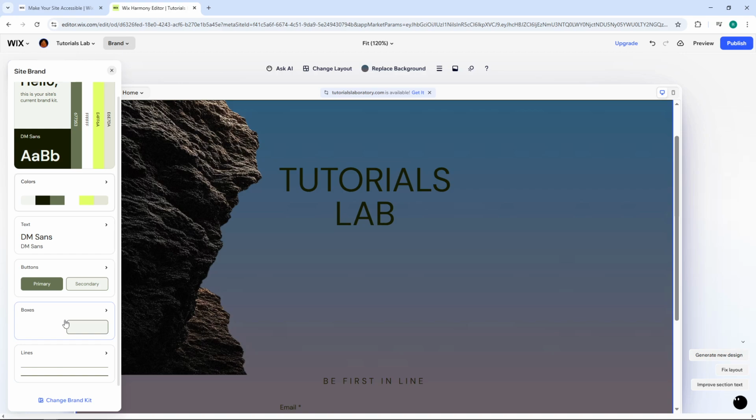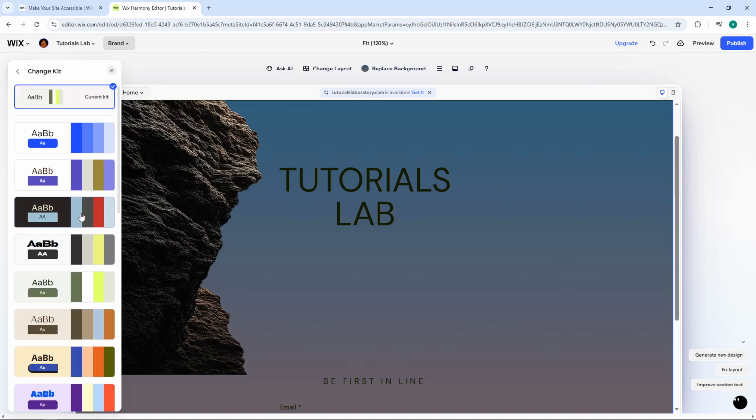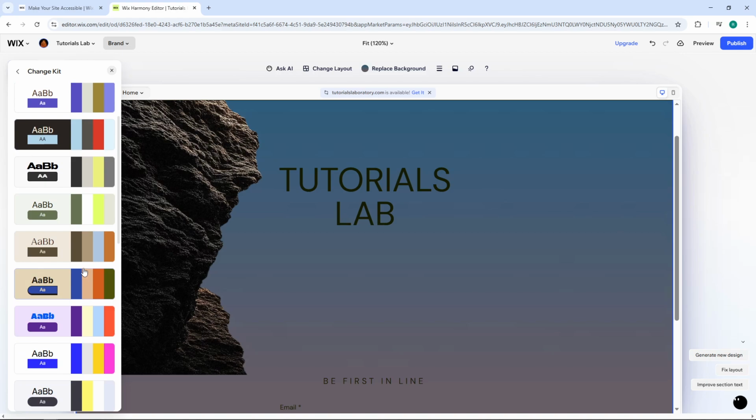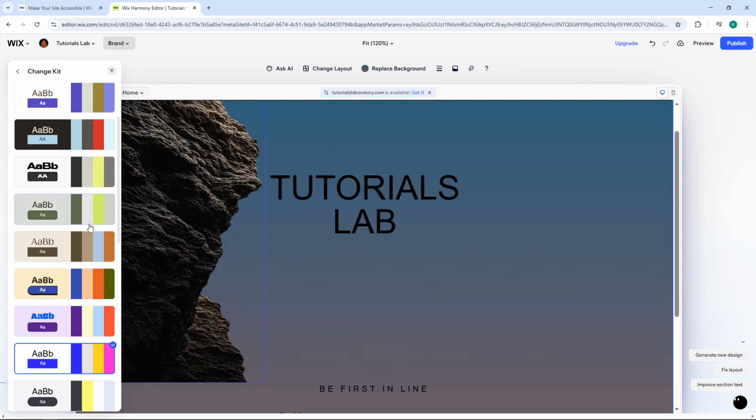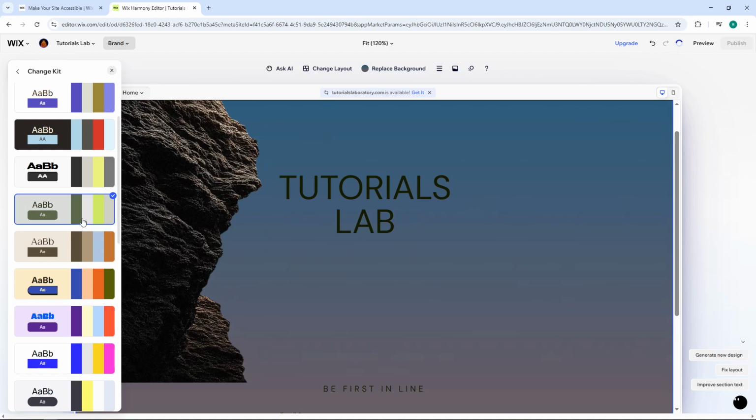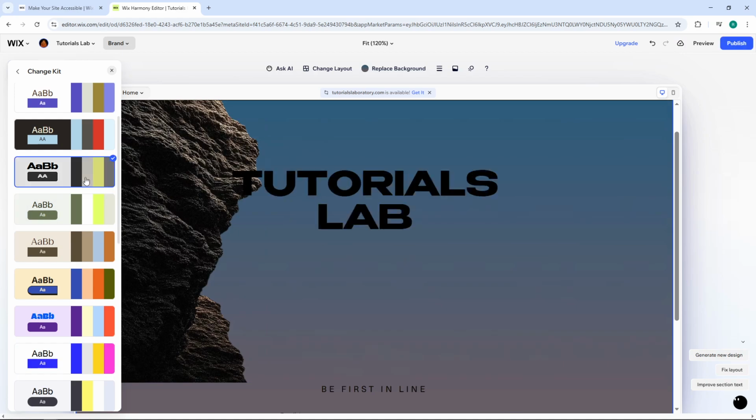If you find that you still need more customization options for your website theme, click on Change Brand Kit. This opens up a comprehensive selection of palette combinations specifically designed to suit different brand aesthetics. Browse through these options and select the one that best aligns with your vision. And that's it. You've successfully changed the theme template on your Wix website, giving it a fresh new appearance that better represents your brand.